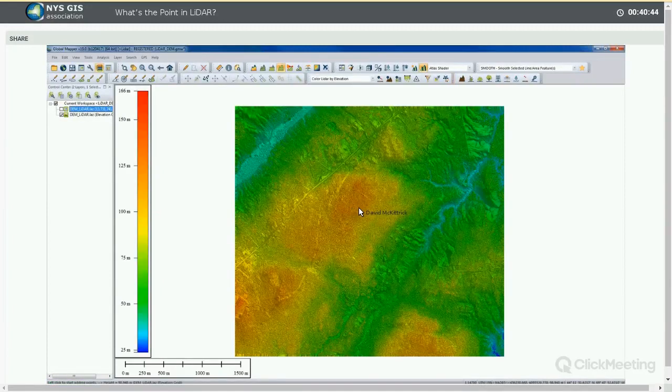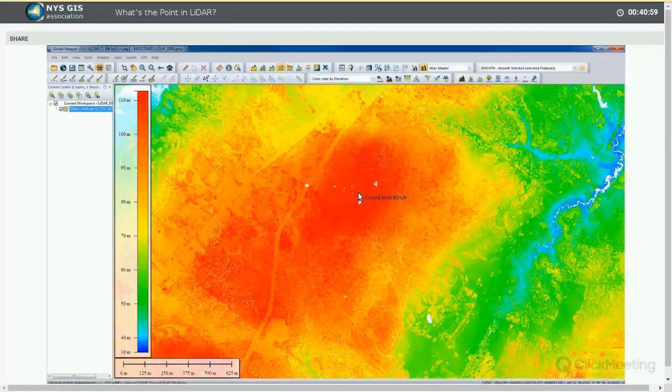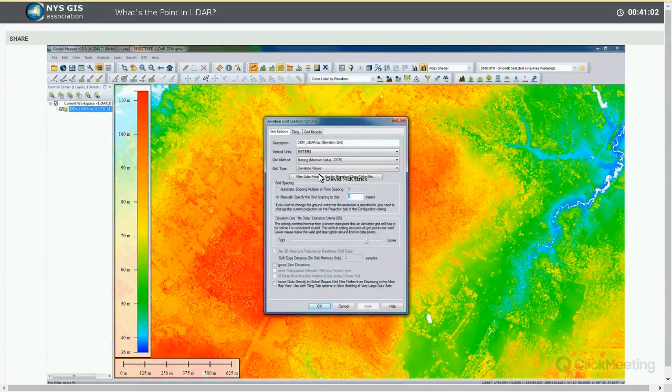I just realized I forgot to do one thing. Sorry. Talking too much and not actually concentrating on what I'm doing. Let me close that because I forgot to filter. So let's go back again. And thankfully, I remembered the setting from before. Let's choose 1 meter again. This time, before we click OK, we'll filter at this stage.